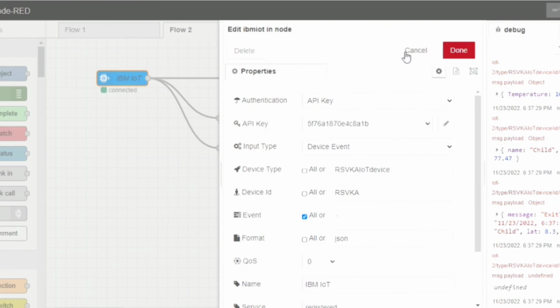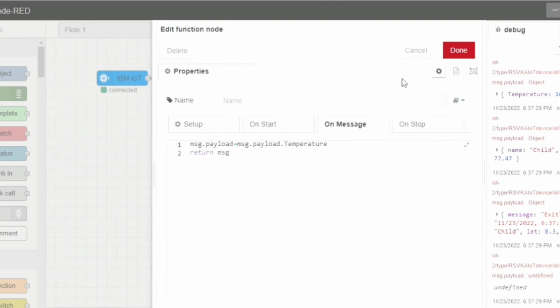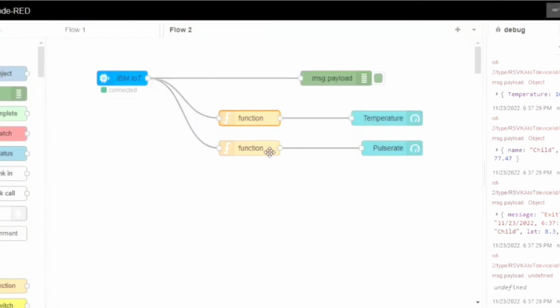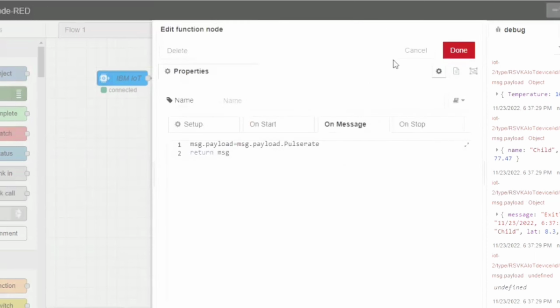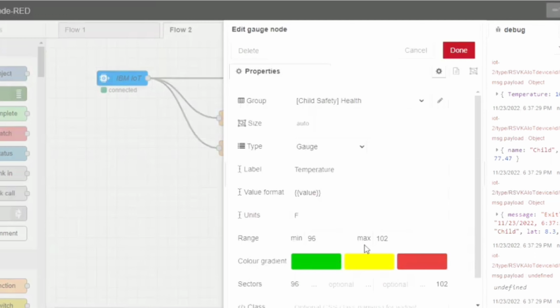In addition to this, we had also created another flow to monitor the health of the child. In this case, the parents can monitor the body temperature and pulse rate of the child, which helps the parents to save their child from unwanted diseases. To obtain the output of the flows, we can deploy them and view the output in the Node-RED dashboard.